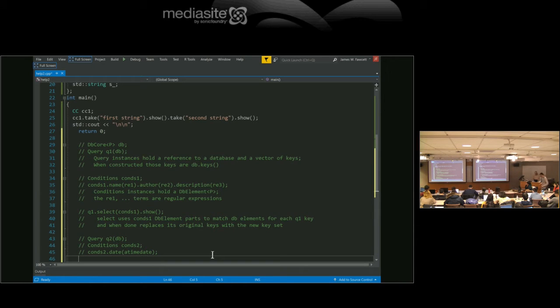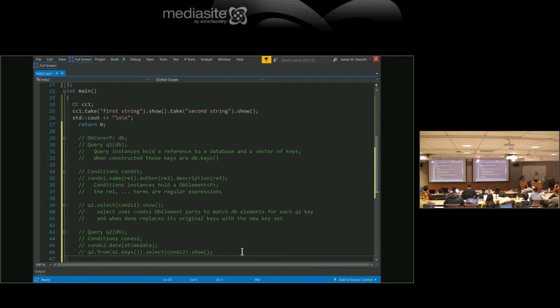So now what from does is replace Q2's keys with Q1's keys. All it does.